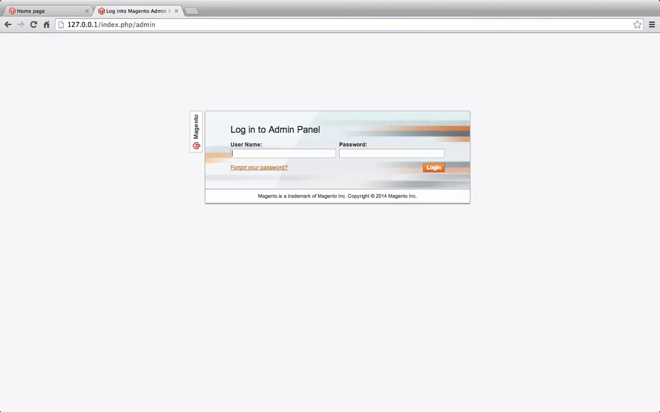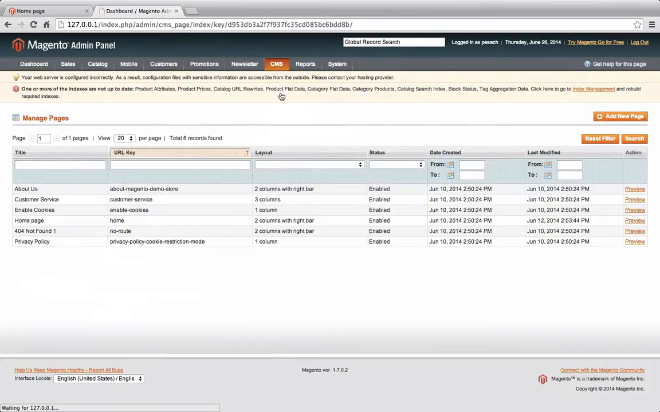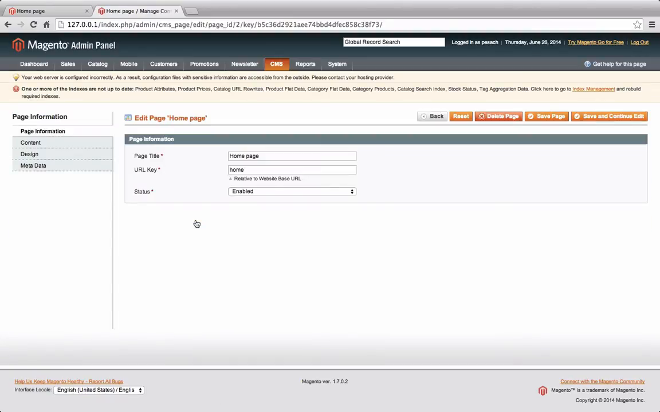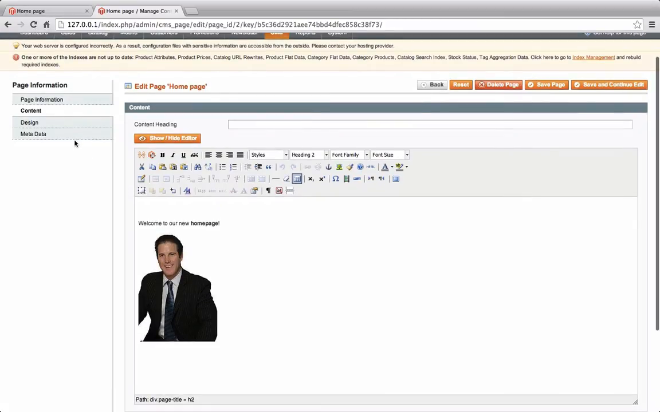I'll show you. We're going to just log in now into the admin, and we're going to see some of the most powerful features that Magento has with regards to content management system. If you click here where it says CMS, you can see pages. We're going to go to that, and you'll see that there's already a number of pages here. We edited our home page in one of our previous lessons.